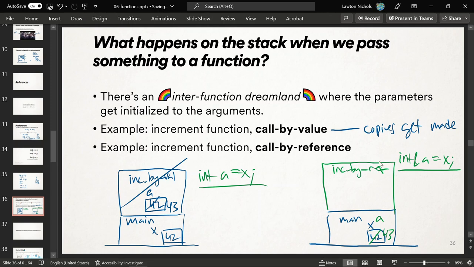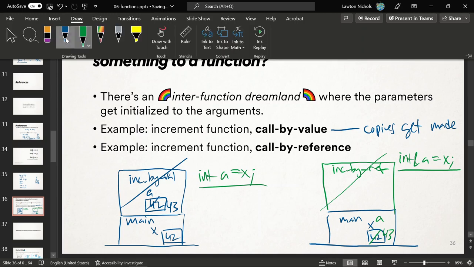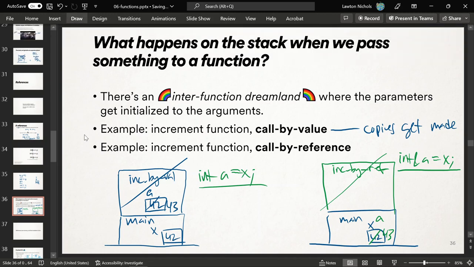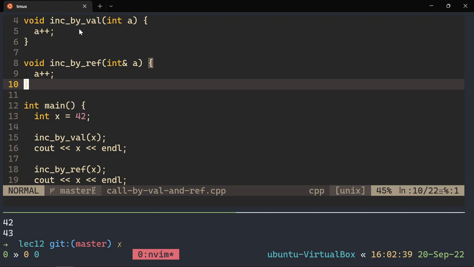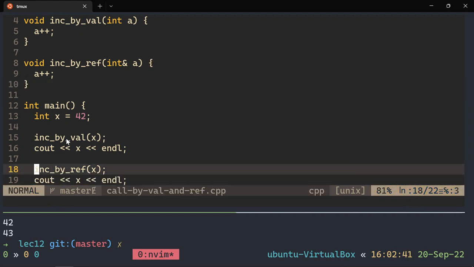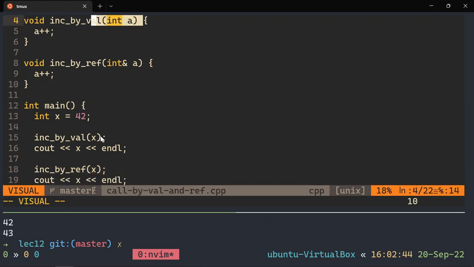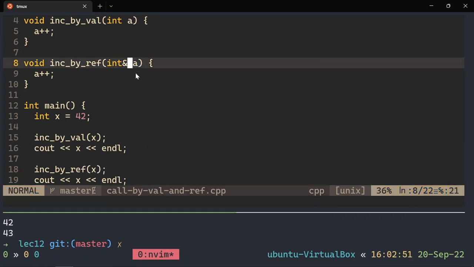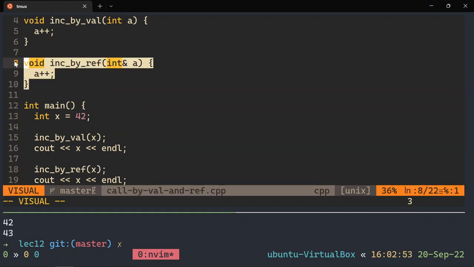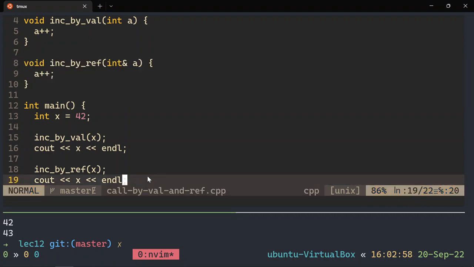And then, of course, this is going to return. A no longer exists. But X is memory of somebody else. That's still there, still sitting in main now that we're back in main, ready to print the new value. So this is like int A equals X, a new variable. This is int reference A equals X. That's how you're passing along these arguments to these parameters. And that should be a bit more logical, why this is actually changing X. It's making an alias, not a brand new copy. So I get 42, 43.